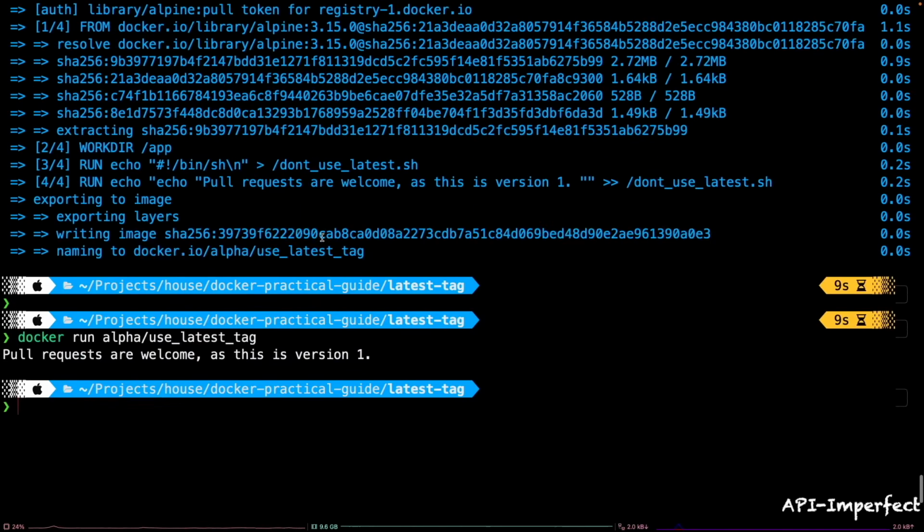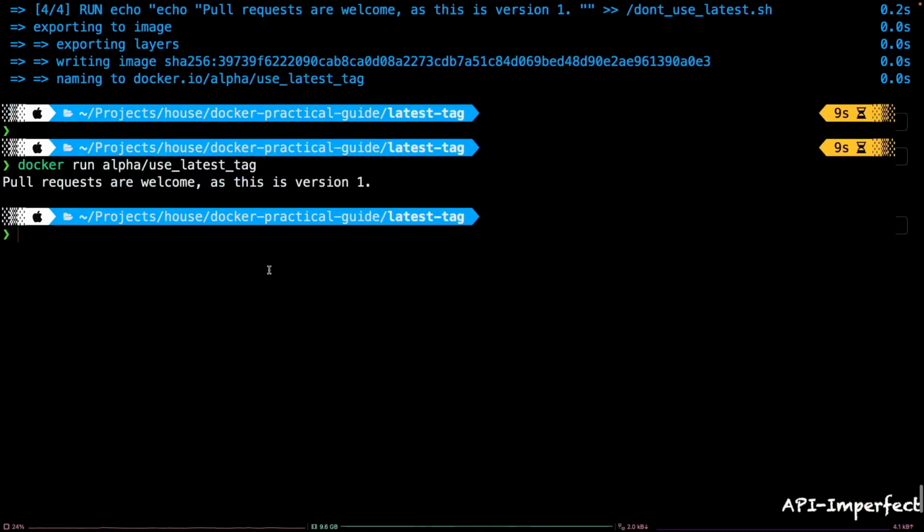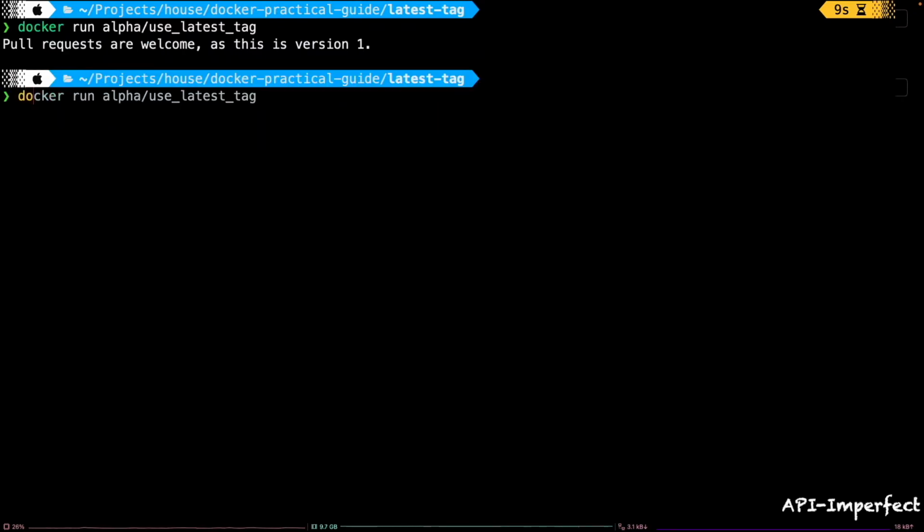So remember, when we first built our image here, we did not tag it. This is important to note. We shall soon see why. So now let's add a tag to this image. We can come back in our terminal and say docker tag alpha use latest tag, and tag it as version 1. So you say docker tag alpha use latest tag, space, alpha use latest tag, as version 1, like that.